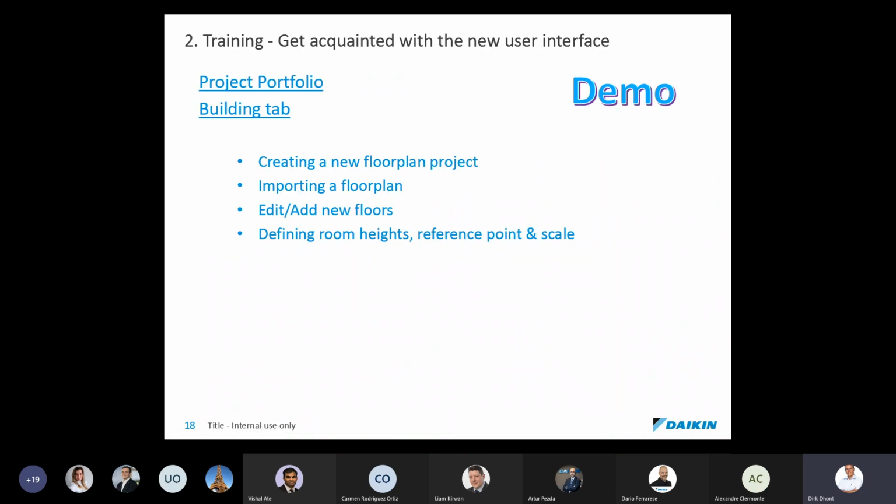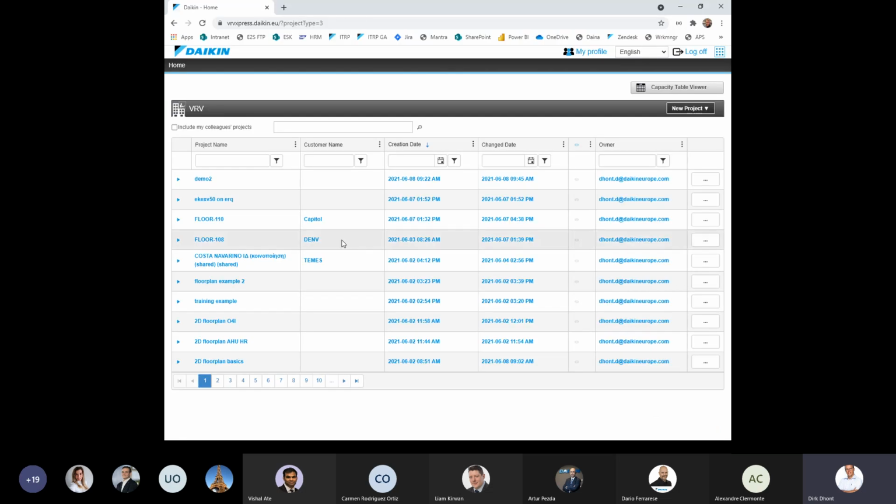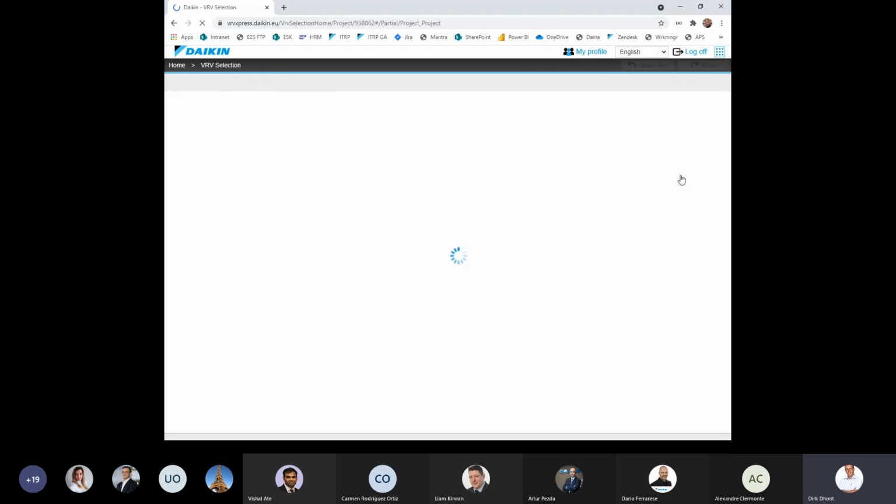Enough talking. I will give a demo and show you the building tab. And then I think things will become a bit more clear. So I start up VRV Web Xpress, and as you can see, the first thing you notice, you have the choice between schematic and floor plan. Naturally, I will take a floor plan project, so it creates a new one now for me.